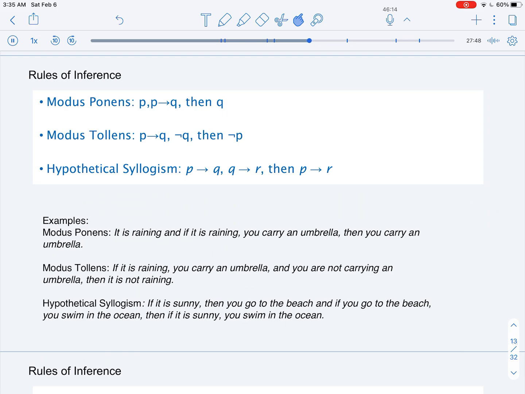So let's look at a concrete example. It is raining, and if it is raining, you carry an umbrella, then you carry an umbrella. That's an example of modus ponens. Now, modus tollens is essentially using the contrapositive. So modus tollens says if P implies Q and not Q, then not P. So for an example, if it is raining, you carry an umbrella, and you are not carrying an umbrella, then it is not raining.